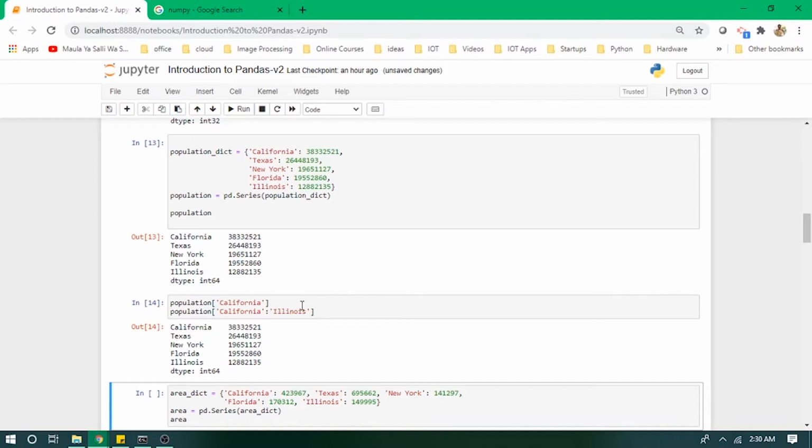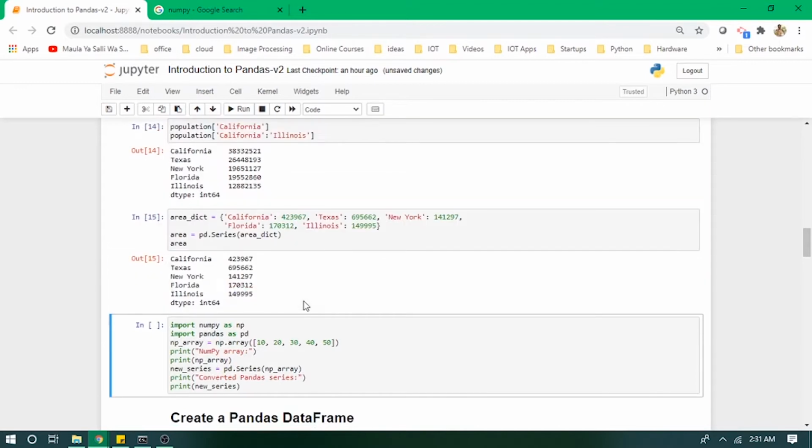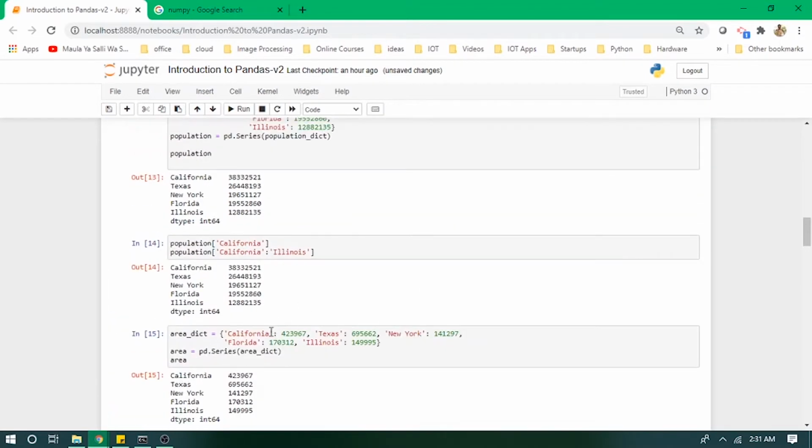population with its indexes. So now we are creating another dictionary in which we have an area dictionary, and we are converting that into a series. So now if I just run this, for each state we have its area defined. Now we have two dictionaries or two series, a population series and an area series, and for each city or each state we have its population as well as its area as well. But these were a one-dimensional array and these are series.